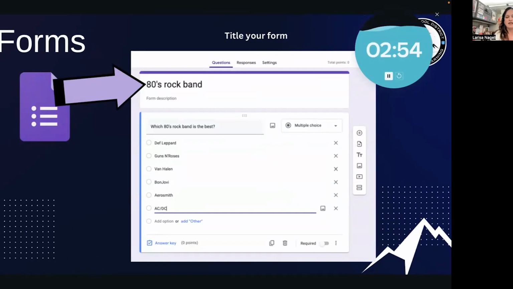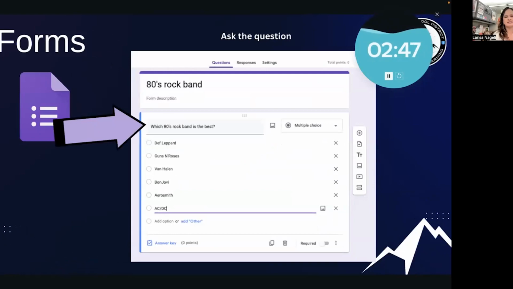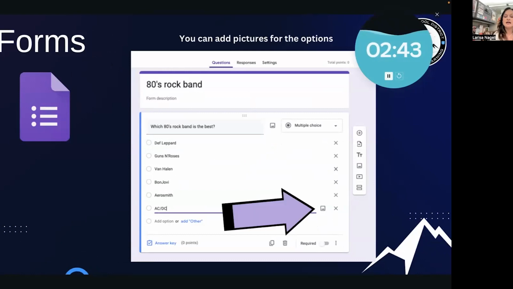So I titled it 80s rock band, and then you ask your question. What's your favorite 80s rock band? Which one's the best? Then I listed all my rock bands, and then on the side you can add a question. So it's not Rush, Jared. So that is the wrong answer.